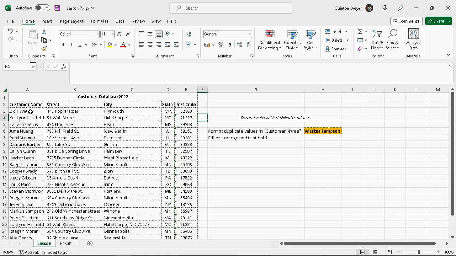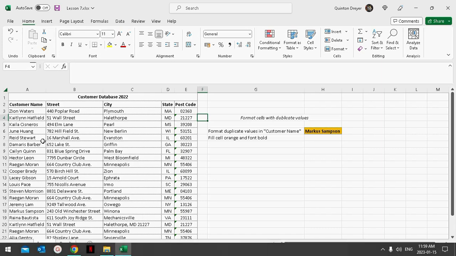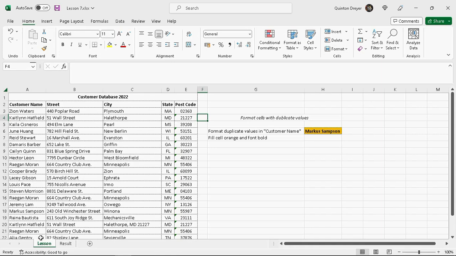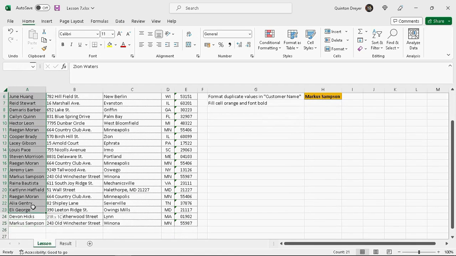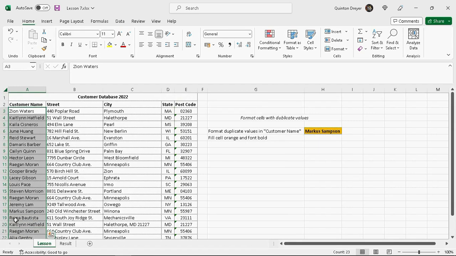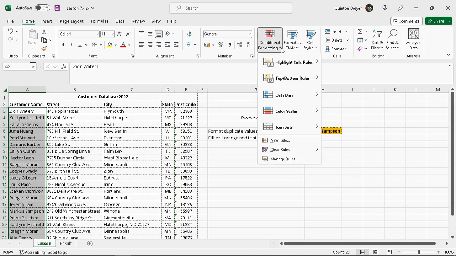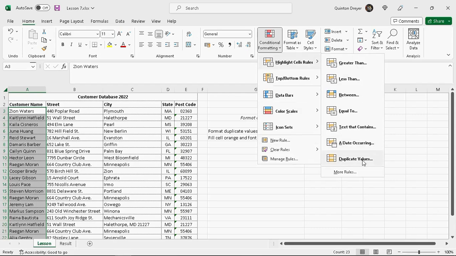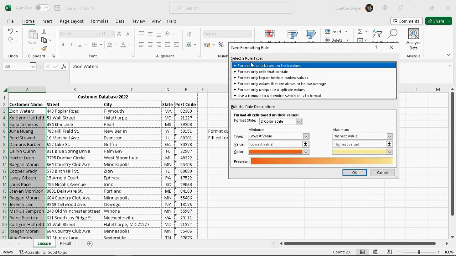So in a case like this, we've just got some mixed values, no entry order here, and we want to find duplicates, and we want to highlight the cell with the orange fill and a black font that is bold. So we are looking for the specific customer's name in this range here, so highlight all your customer names. We'll go to conditional formatting, new rule. There is also a duplicate values here, but we'll just go new rule.